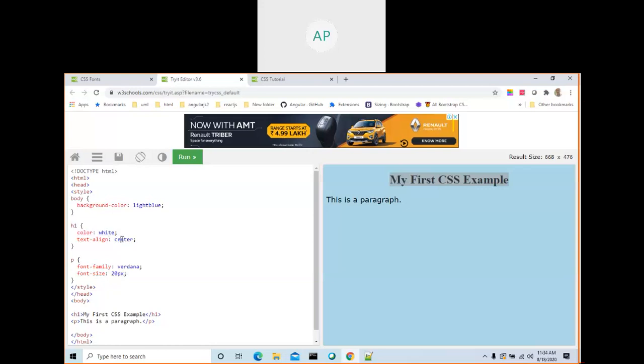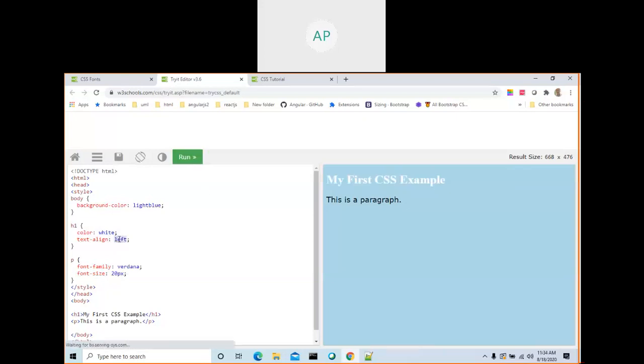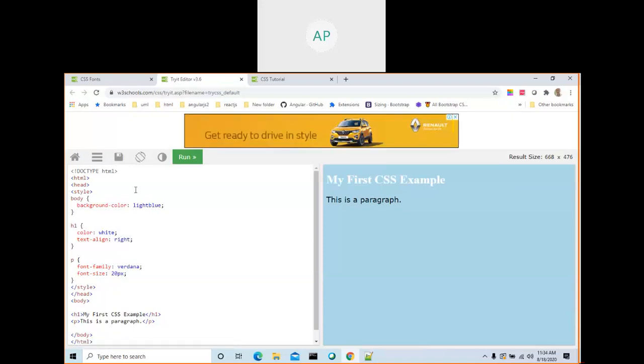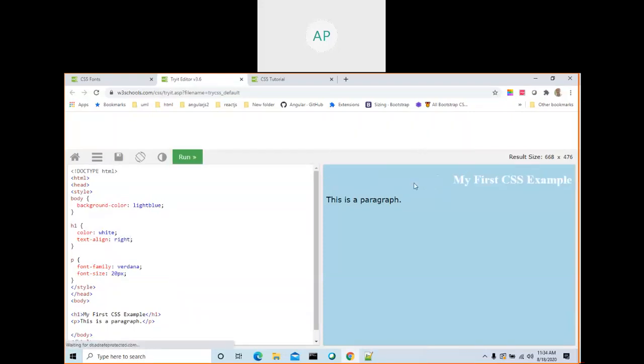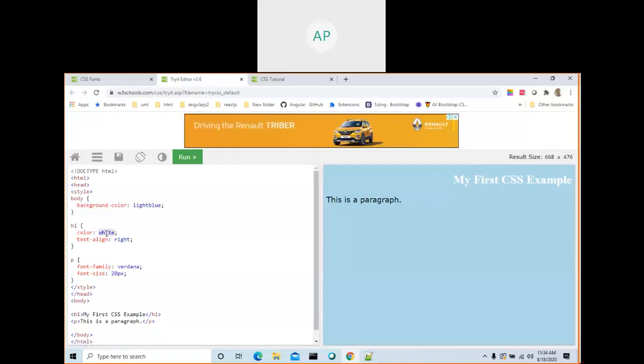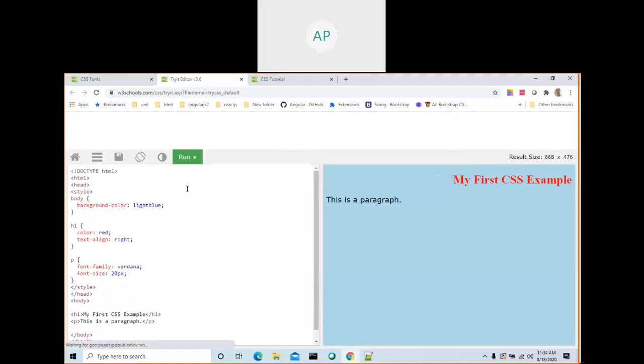If I make this text alignment left, it is displayed towards the left. If I make it right, see here, it goes and displays on the right-hand side. So white color, make it red, red color. Anyway, so this is the CSS language.